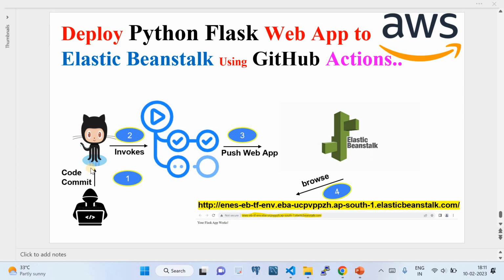Once the code has been committed, we will write the Terraform code and the Python Flask web app in such a way that it will spin up the infrastructure and also deploy the web application onto that infrastructure. Here we are using the CI/CD tool from GitHub, that is GitHub Actions, which pushes the web app to Elastic Beanstalk.